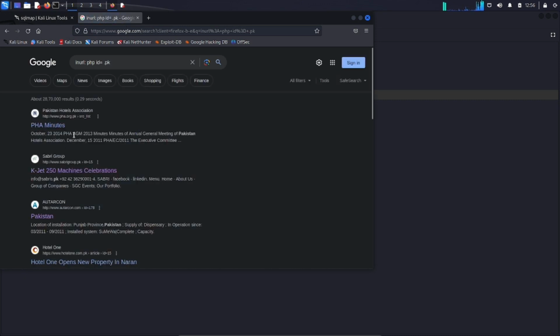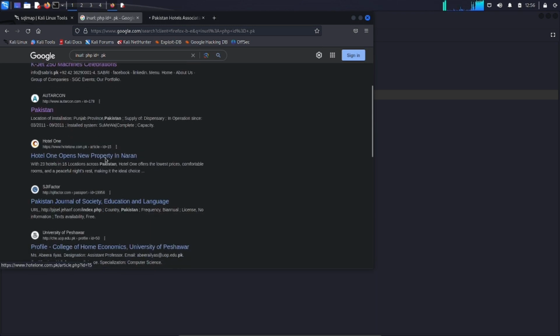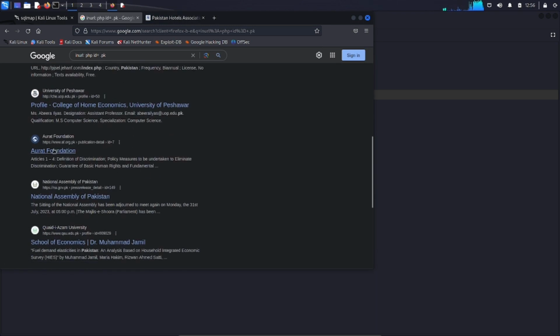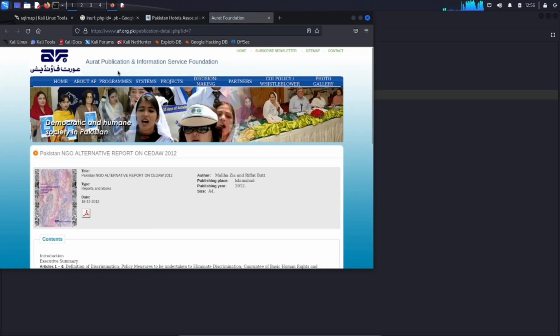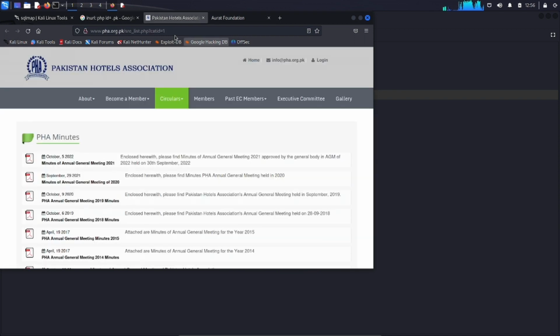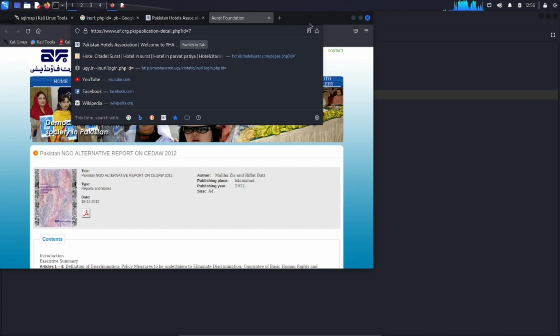So we can see that we have several sites, like Sabri Group, Hotel Association, and many others, and an Afghan foundation. Right now we have a hotel association and we have a foundation. Both sites have an ID parameter. How will we attack them?